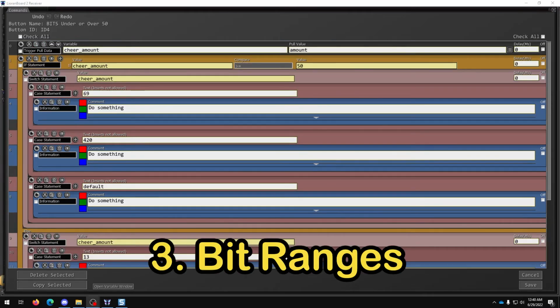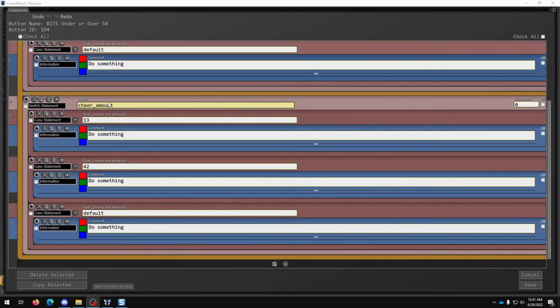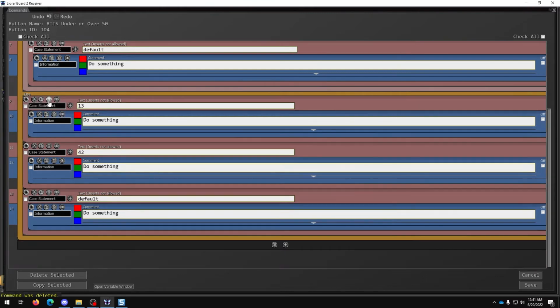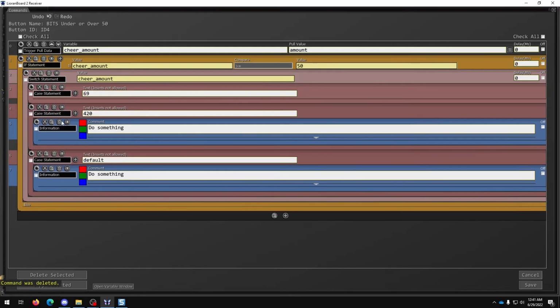Now we can expand upon this logic and create some bit ranges. For example, you may want to do something different if the bit amount is 500 or more. 500 or more would be valid in this current logic, but we want to do something different and also do some things on specific amounts above 500. So I'm going to delete everything out of the else statement because we won't be using it. And I'm going to delete these comments so the logic is easier to read.